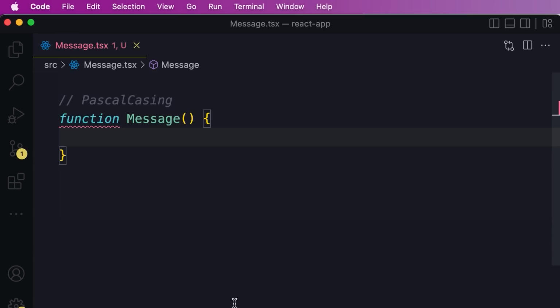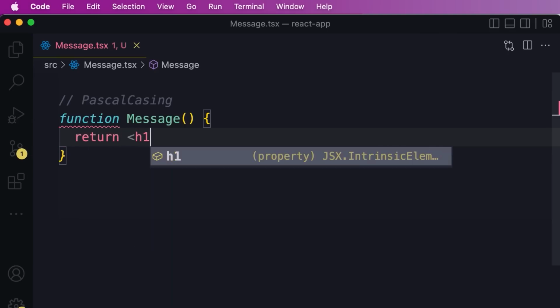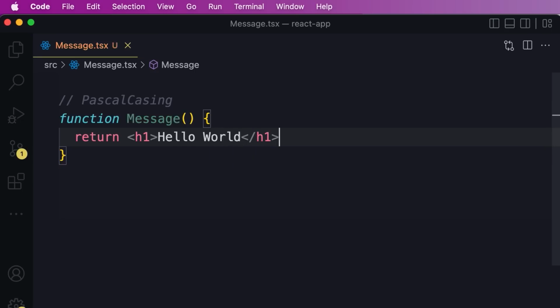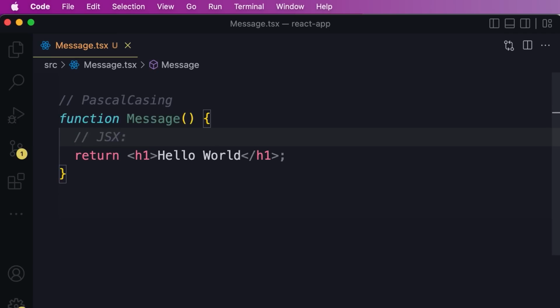Now, here we should describe what the UI is going to look like where we use this component. So let's say wherever we use this component, we want to render an H1 element with a message like hello world. So here we return an H1 element with hello world. Now this syntax might make you a little bit confused. You might be thinking that we're writing HTML code in the middle of JavaScript code, but that is not correct. This syntax you see here is called JSX, which is short for JavaScript XML. So this code under the hood is going to get compiled down to JavaScript.